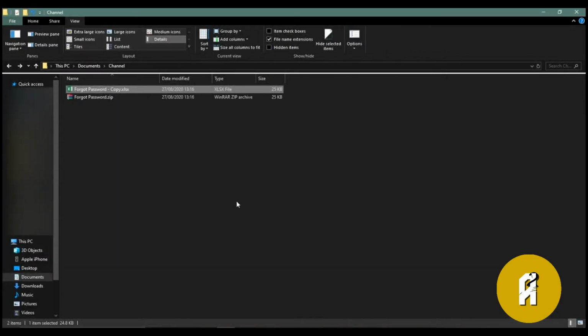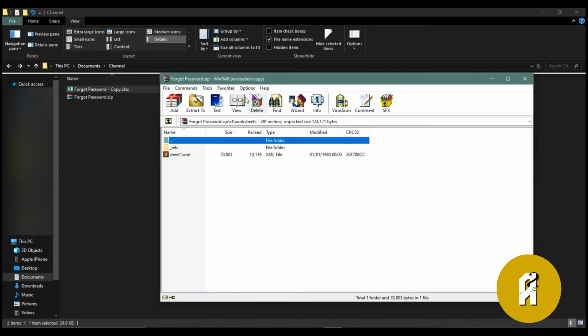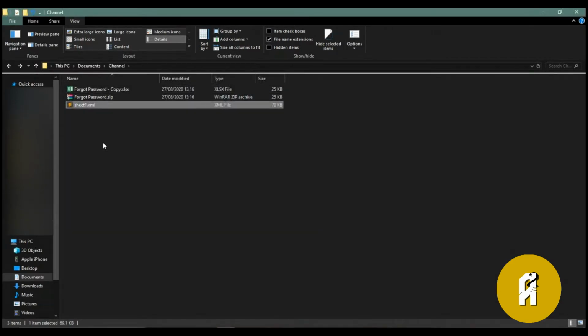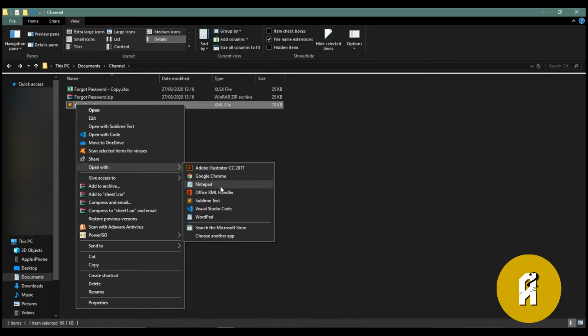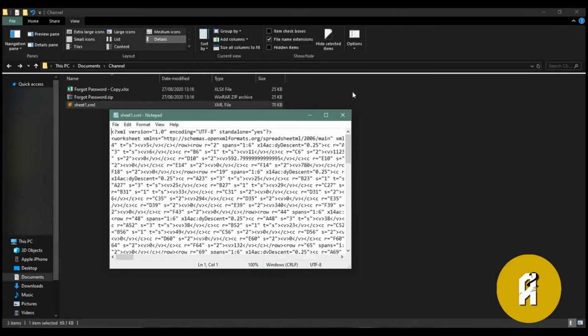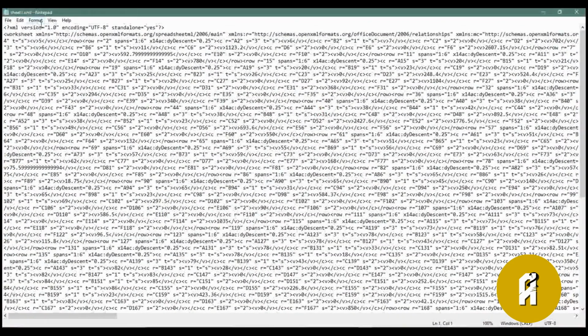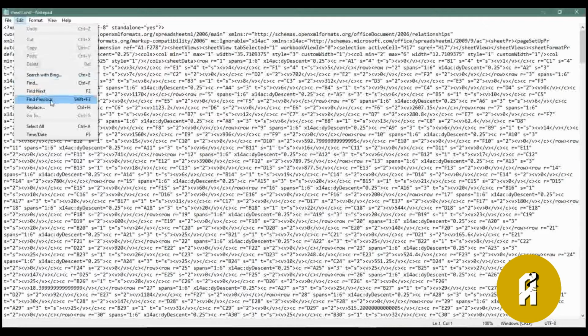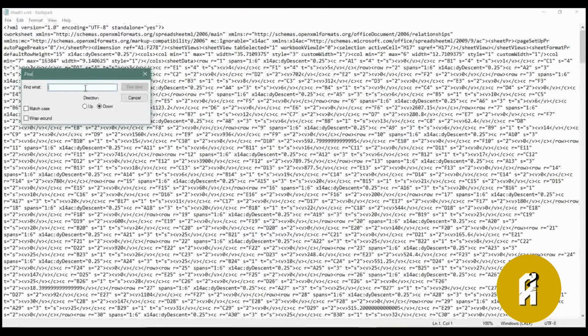That was on WinRAR, so I'll open WinRAR. Now sheet 1, what I'll do is click, hold and drag this to this folder. After dragging, I'll right click on this file, say open with, and choose Notepad. I'll maximize this. Now you go to Format, Word Wrap, then Edit and then Find. What you are searching for is protection. Now you say Find Next.